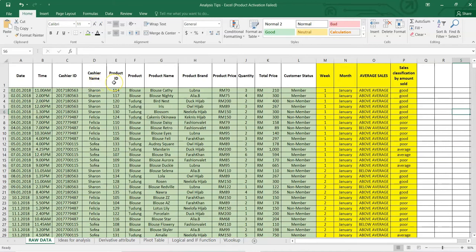And then the product ID. Product ID is a code to represent a specific product that is being sold in this company. We have three columns to specify the product itself. For example, the code 114 is of type product blouse.